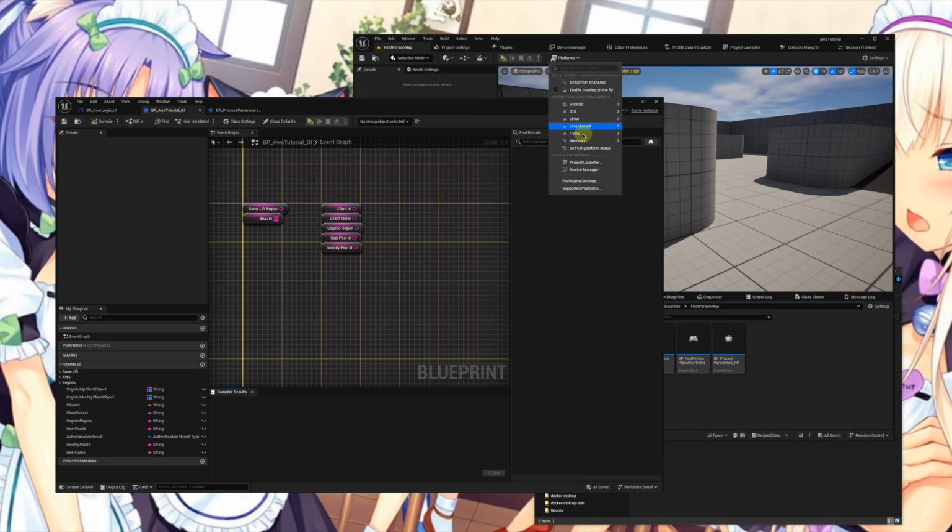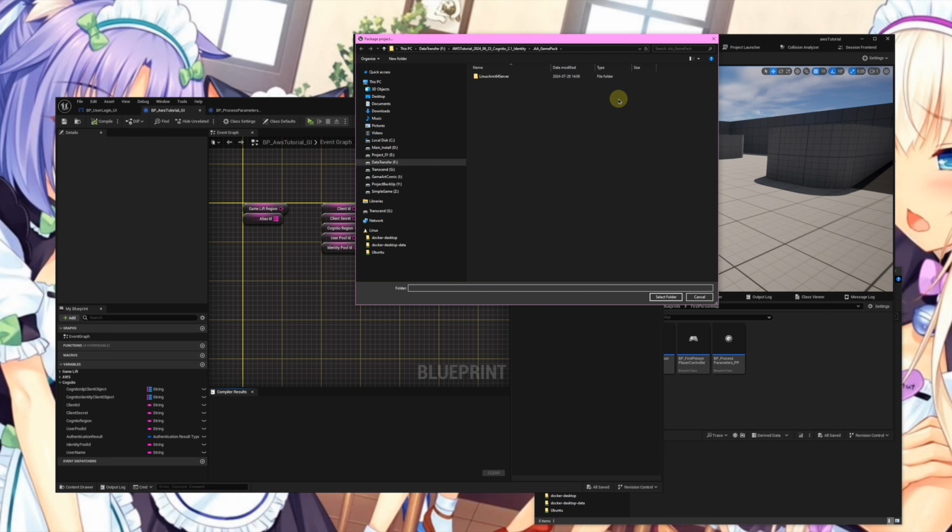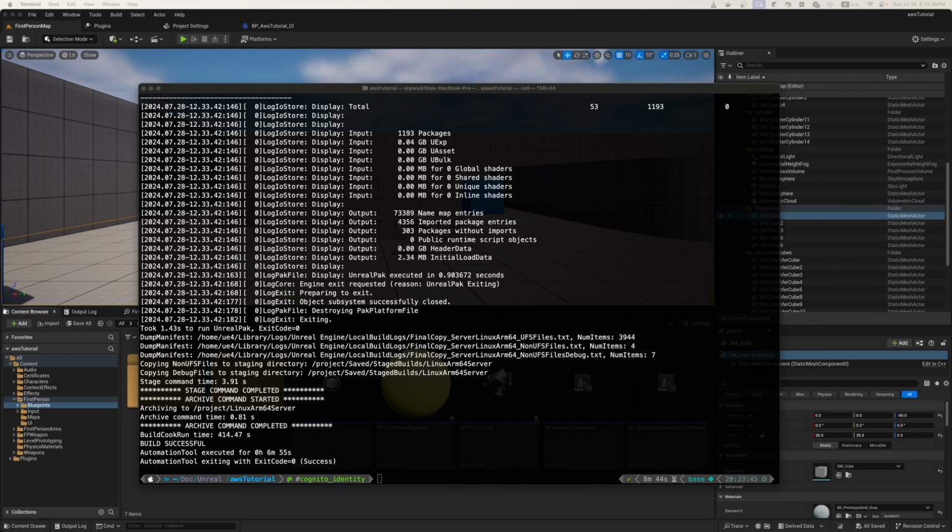And in Windows, the steps are pretty straightforward and easy. You just go to the editor and go to Platforms, Linux, ARM64, pick Development and the server, and package the project. And that's it. Yeah, it's compiled.